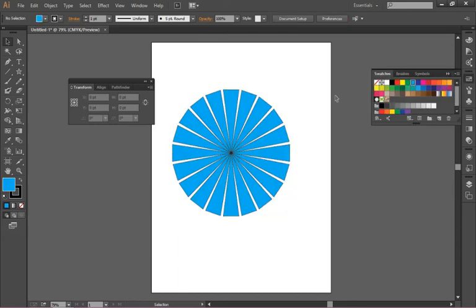So in this lesson, you just learned some fundamentals about creating shapes in Adobe Illustrator Creative Cloud.